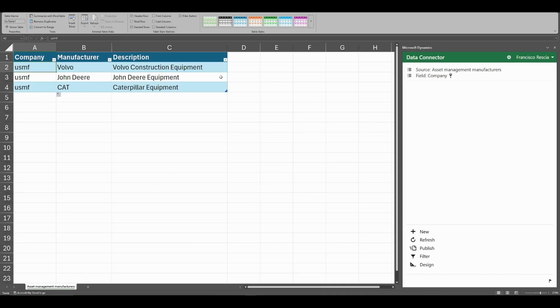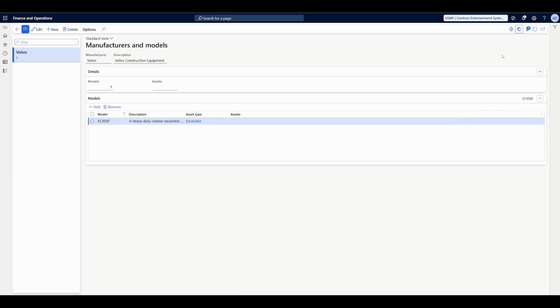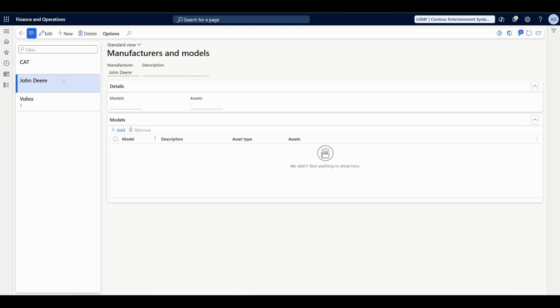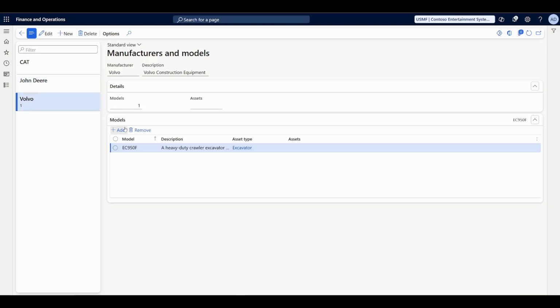Whenever you are done and you want your changes to impact the system, you have this publish button here. I'm going to click it and this is publishing. So now the publish was successful and the workbook was updated. So now if we go back to the system and refresh here, we'll see that our new manufacturers have been added to the system.